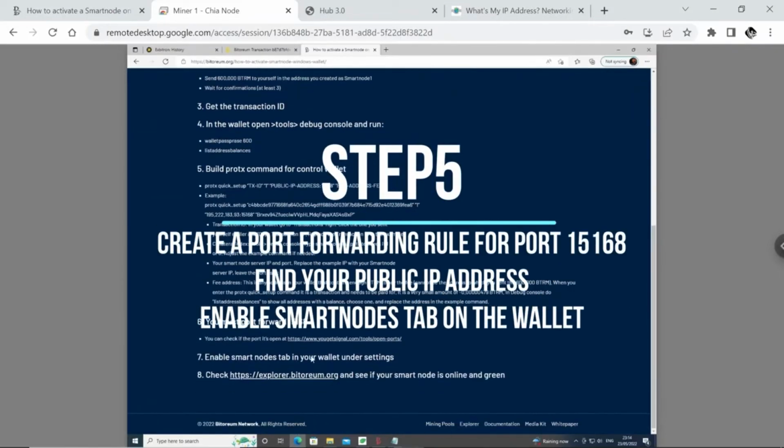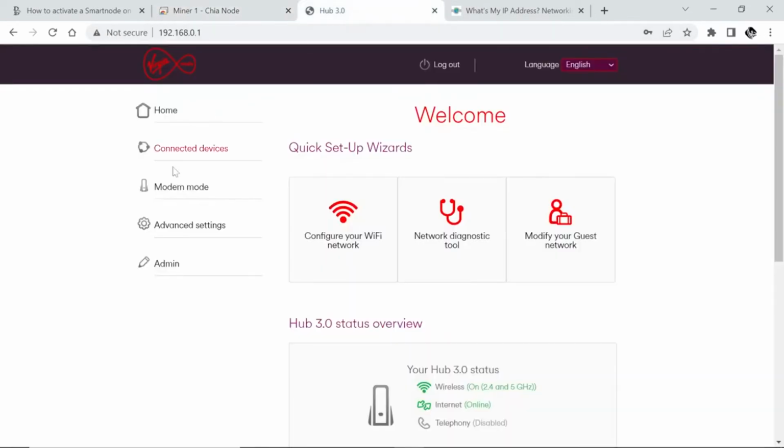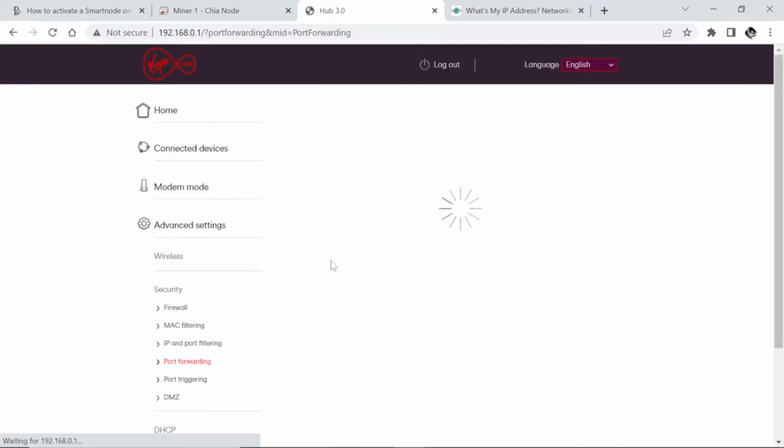Right, step number 5. Create a port forwarding rule for port 15168. Find your public IP address and enable the Smart Nodes tab on the wallet. Right, so I'm navigating over now to my router. The configuration varies from brand to brand and probably provider as well, not sure. However, on my router, I can find my port forwarding rules within advanced settings under port forwarding.